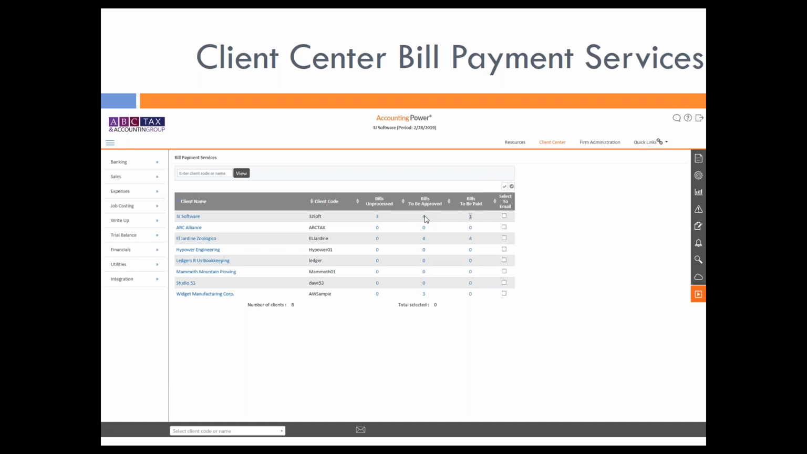Bills to be approved. These are after I go to the pay bill screen and I would specify which ones need to be done. Those are the bills to be approved, and bills to be paid are the ones that were approved and then they went on.